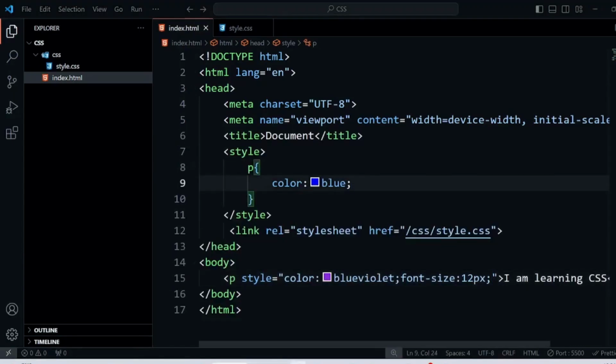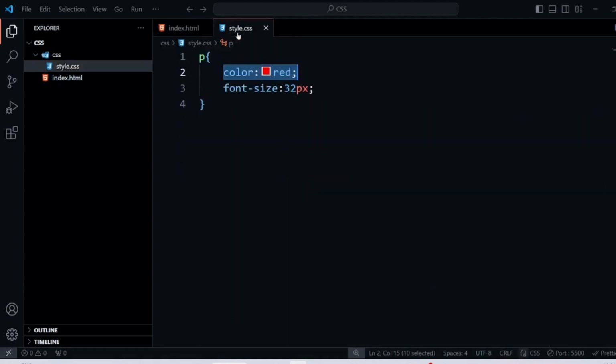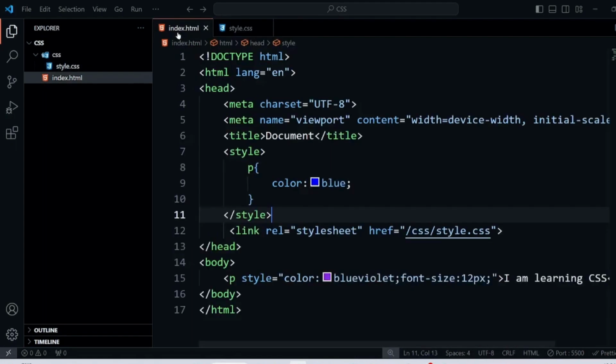The best way of styling is external styling because it maintains the separation of concerns. You do not have to write your HTML code and CSS in a single file. You can maintain your CSS separately and your HTML separately.